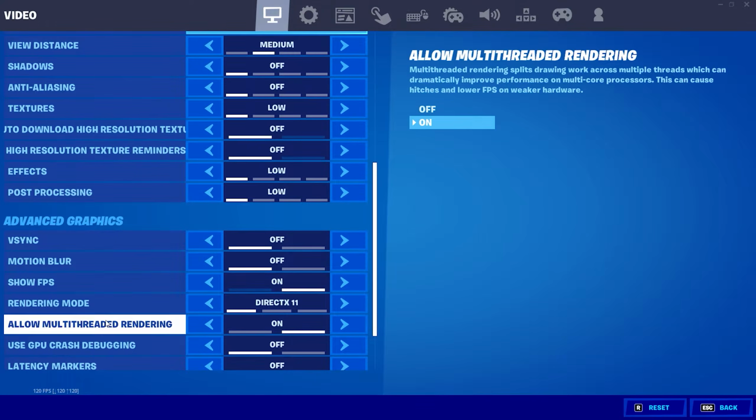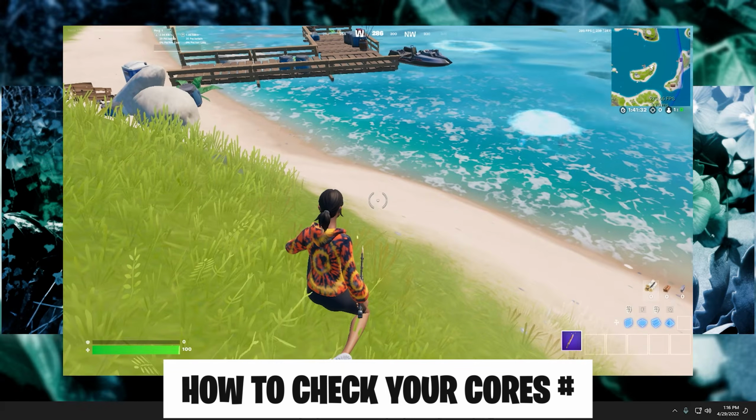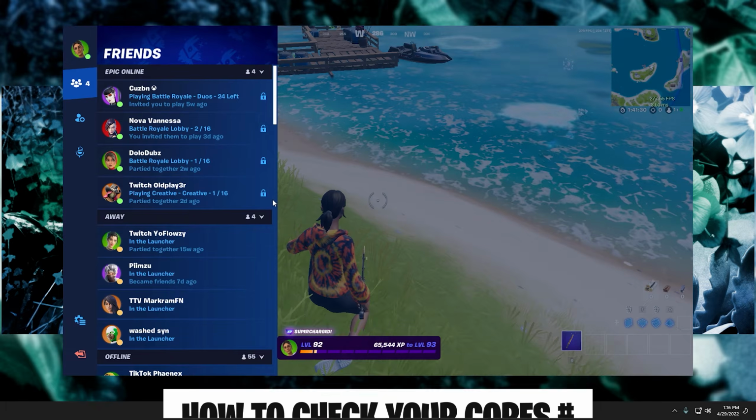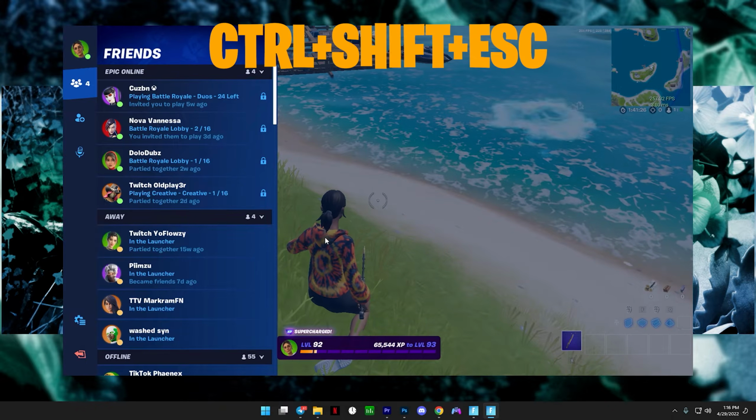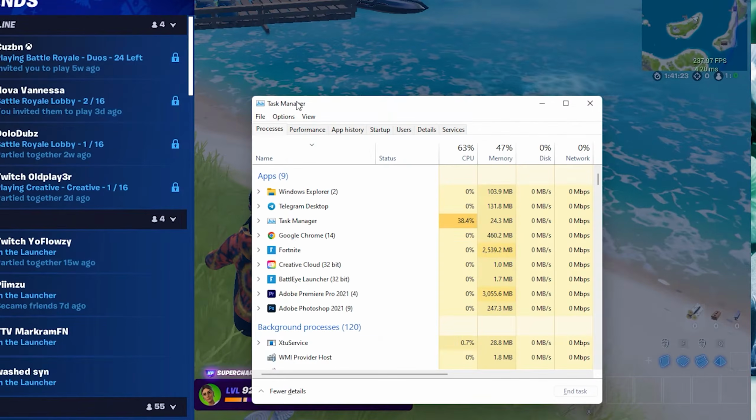To check how many cores your CPU has, all you have to do is exit out of Fortnite, just tab out or minimize it. Then on your keyboard, click Control, Shift, and Escape, and the task manager should come up.